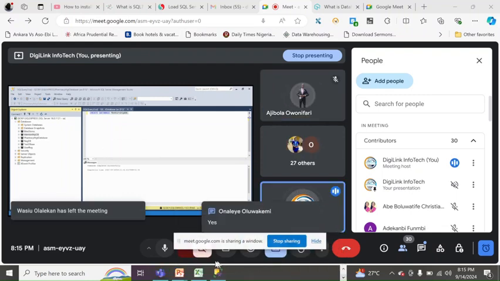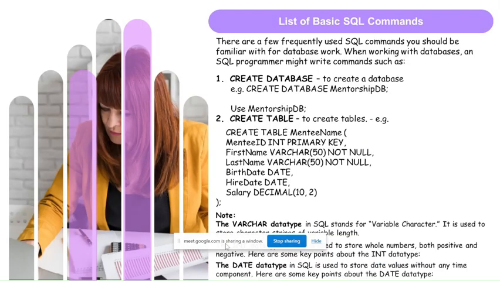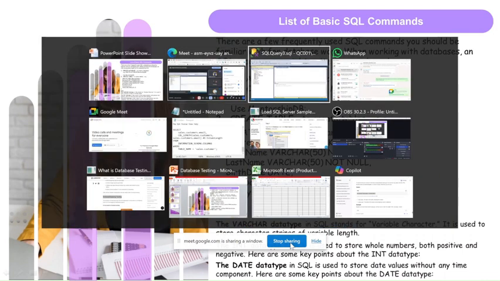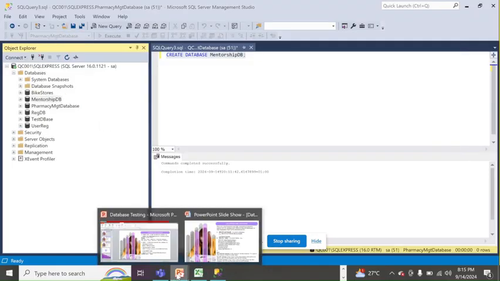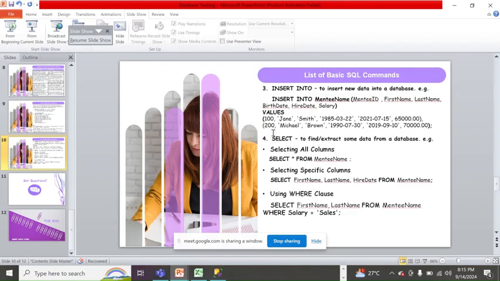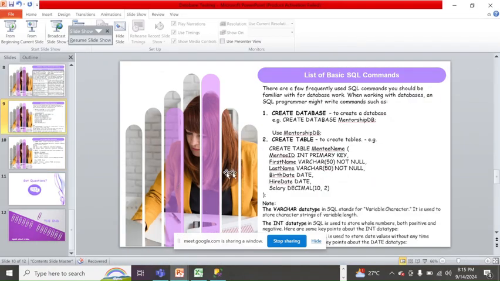The next thing for us to do now is that we want to create the table. So we are creating a table. All the things that we are doing now are on the slide. So if you don't have any problem, we stay on it. I will share it with us at the end of it.